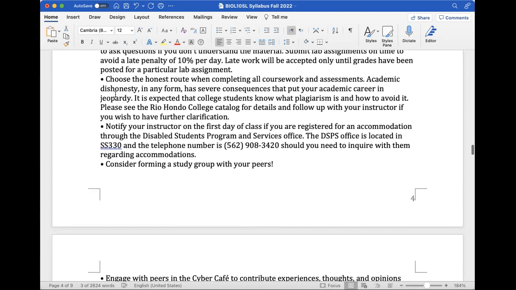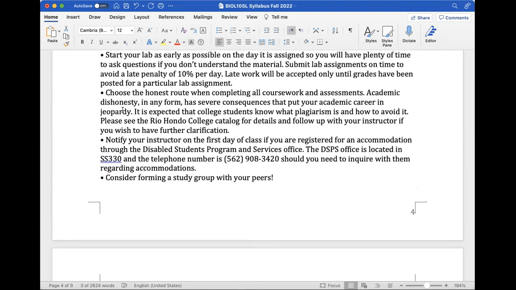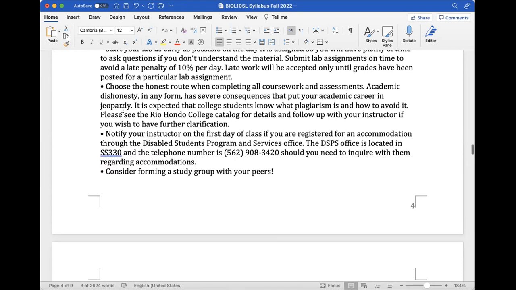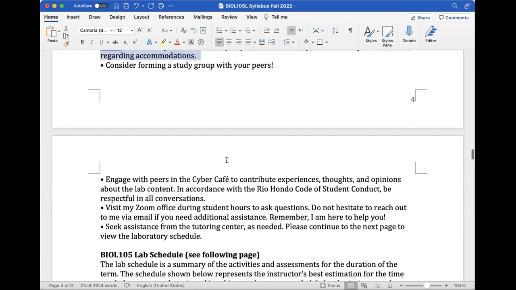Choose the honest route. Don't get into any cheating or copying people's work. I promise you, it'll serve you much better in the long run if you learn this material now. If you do have any sort of disability or need extra time for a quiz or exam, because the quizzes are timed, please get in contact with the DSPS offices, and then they'll let me know of any accommodation you might need for increased testing time.